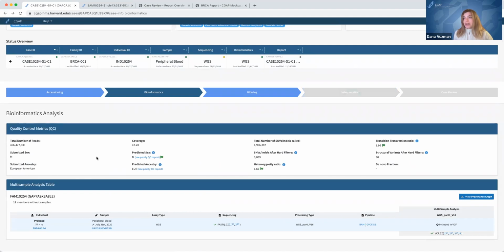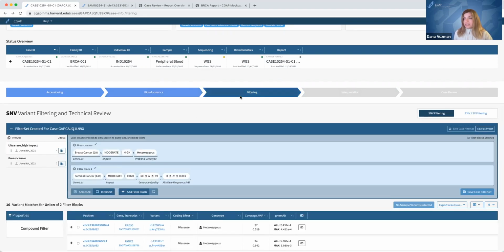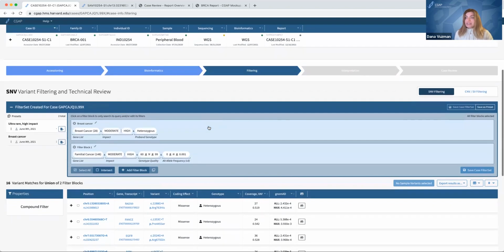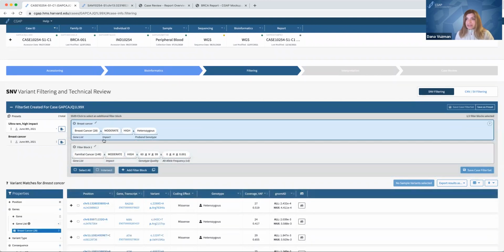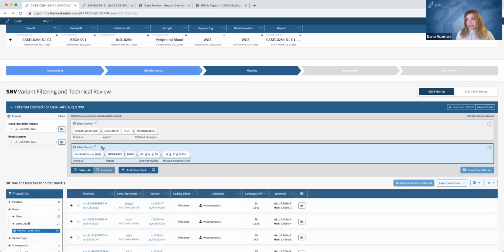At this point, after we ensure that the data looks good, we would like to do the filtering process. When I go to the next filtering step, I can see that there are already several filter blocks that were selected for breast cancer and for familial cancer. But I would just want to briefly show you how to create these filter blocks from scratch.